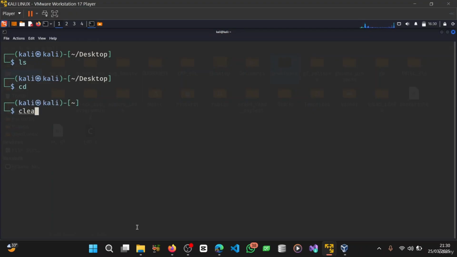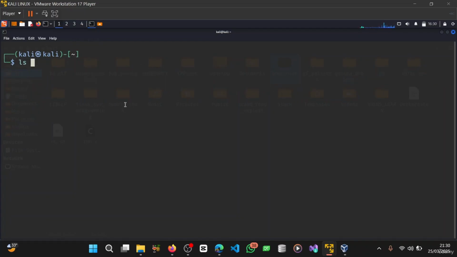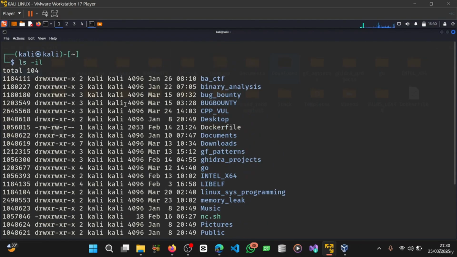So let's go back to our home directory. Now let's try to list. Now we see the content of our home directory consisting of directories and files. All right, you can also make use of these parameters or options given to the ls command. Now the i here stands for inode and the l here stands for long listing.